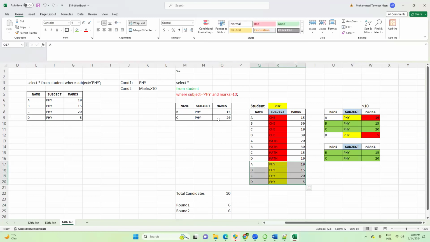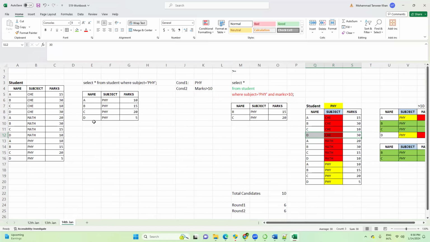Same thing has happened here. These records have cleared the first condition. The second condition we will test on only this set of records. Hope it is clear. You can see that this also has marks greater than 10, this also, and this also. But why are these not displayed? Because they have not satisfied the first condition. Hope it is clear now. Okay.